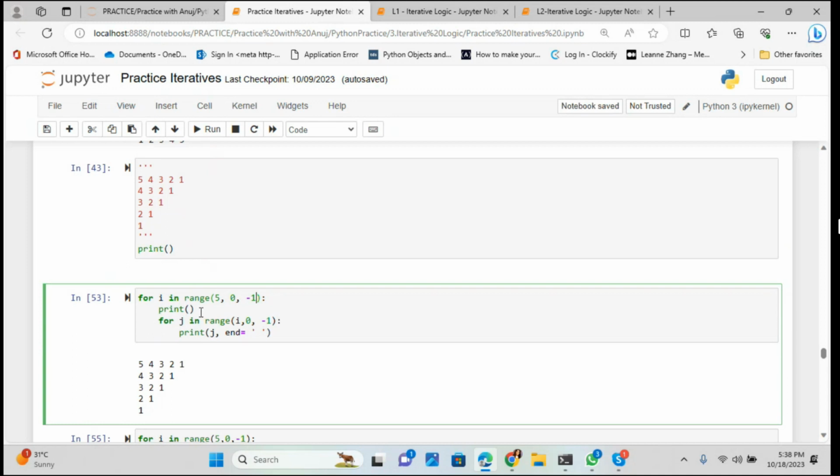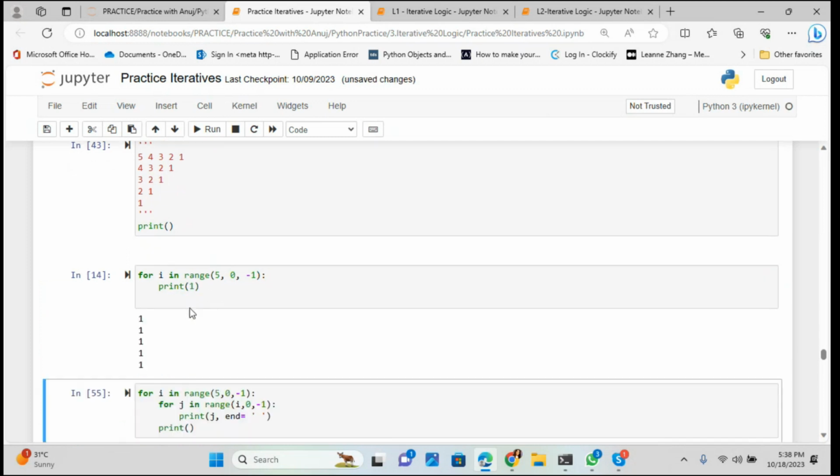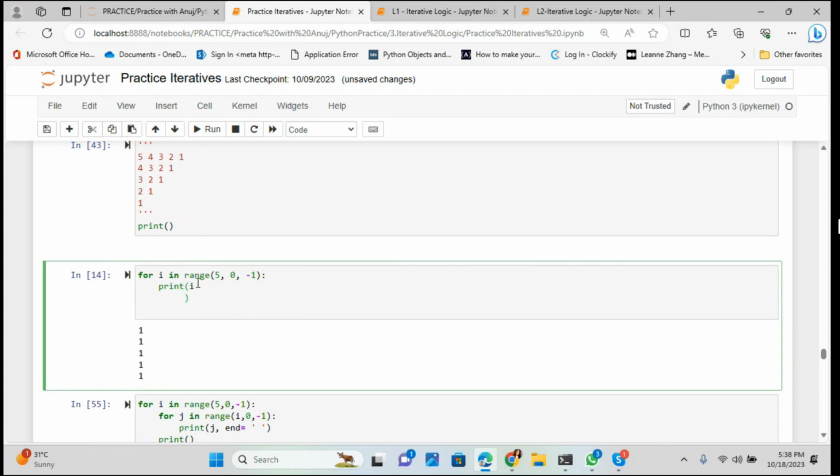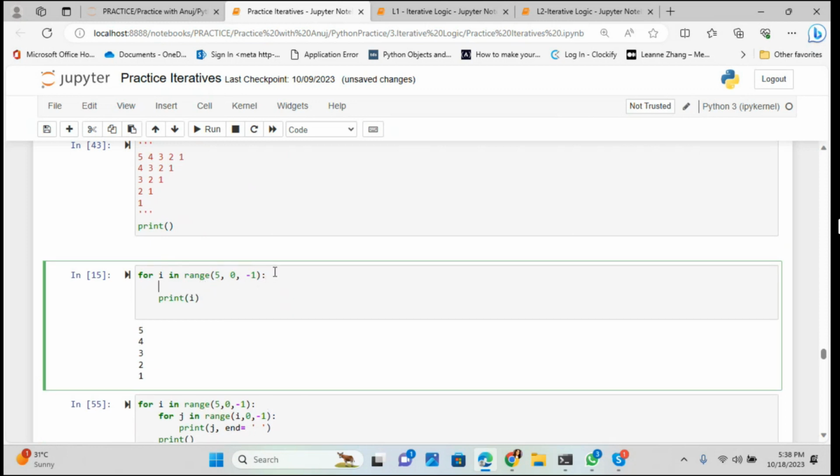So if we print I, it will give 5, 4, 3, 2, 1, in descending order.